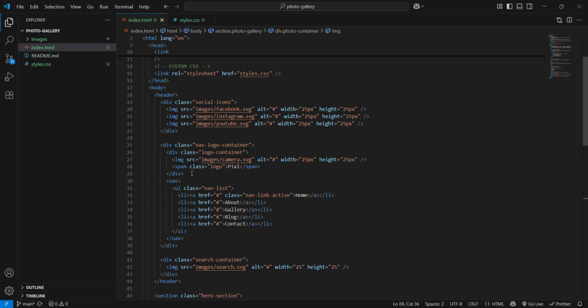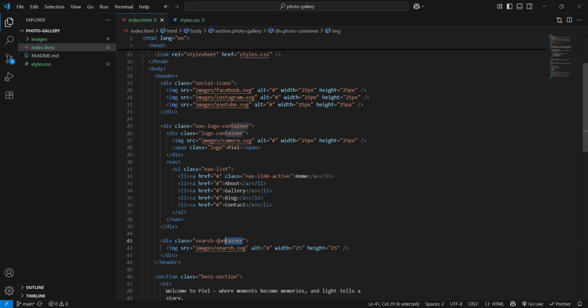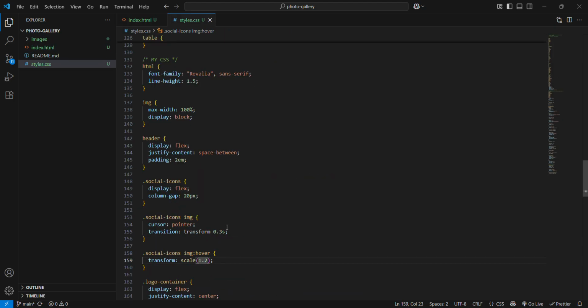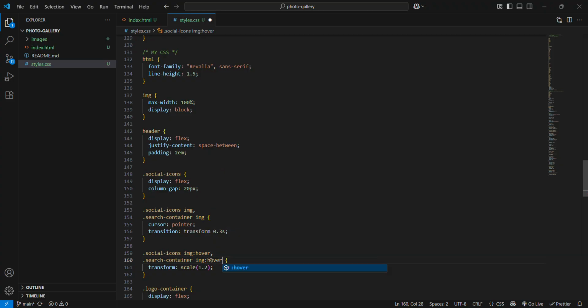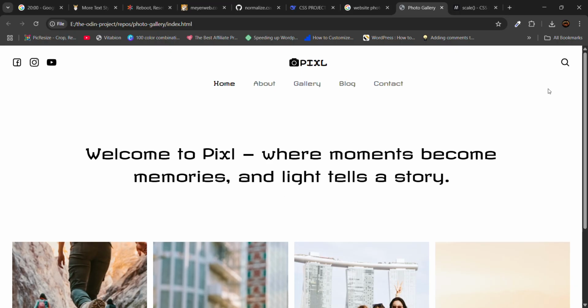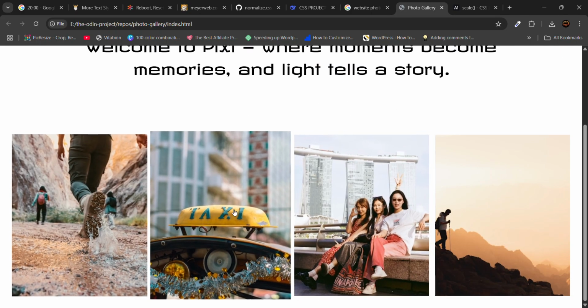What about this one, the search one? Let's deal with that too. So, search container. These are very similar stuff. So, can I just use search container img? Just hover, right? I can just, oh, looks nice. I think this makes me very happy.